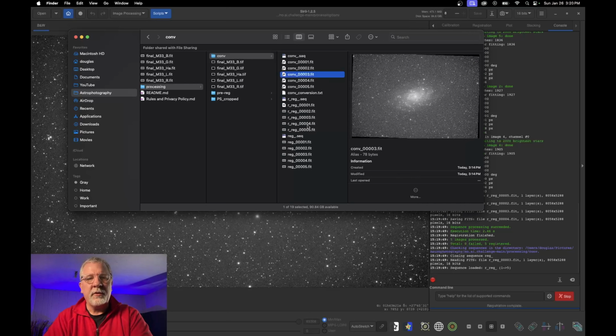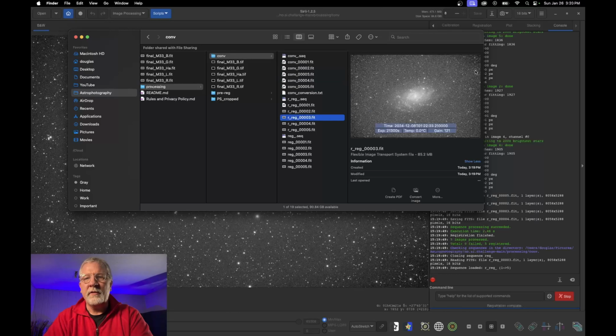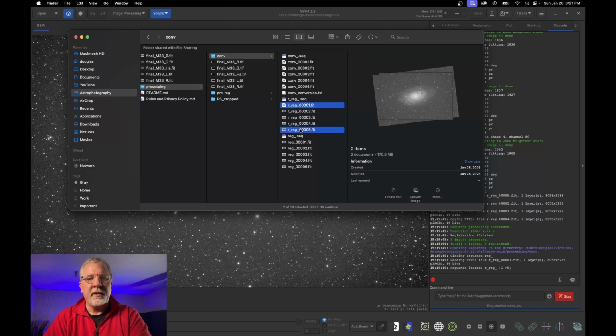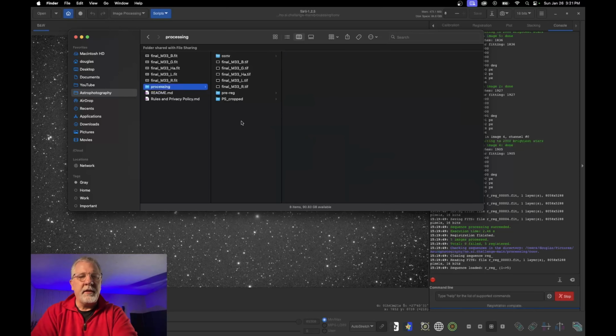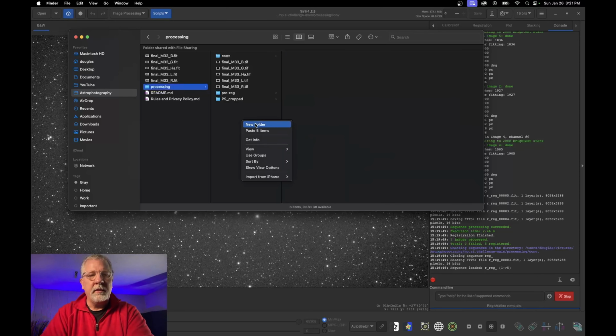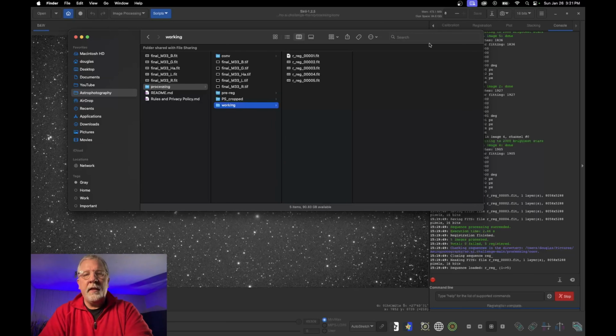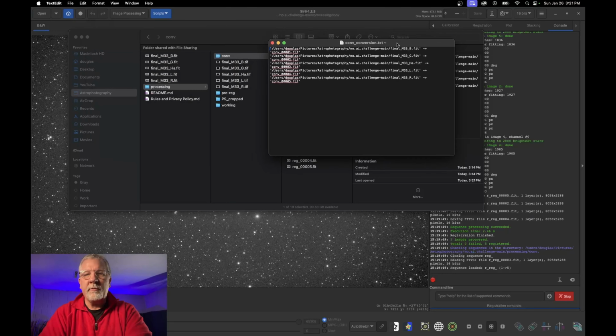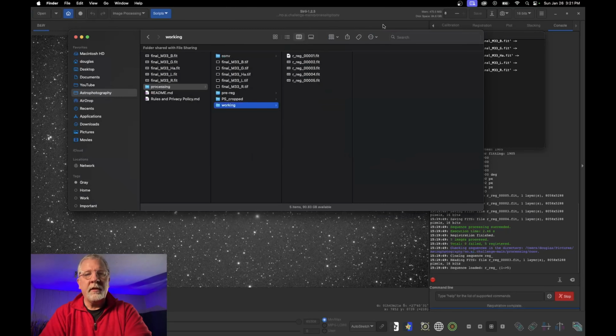But if I go to 3 in this one, then that's the cropped, which is also this one. So we've got duplicates in here now, but these are registered. These are not registered. So I'm going to go ahead and copy these, and I'm going to create a new directory here called working. All right, and I'm going to paste those into there. And then I'm going to open up that conversion file again here, and we'll just real quick go into working.